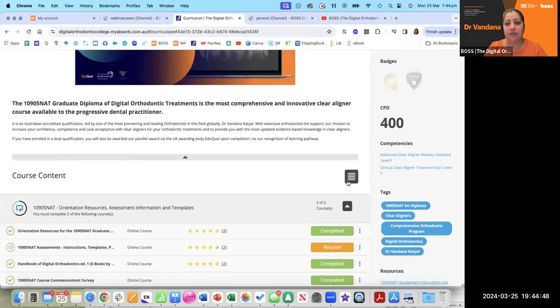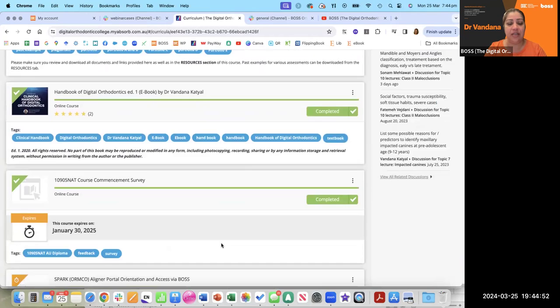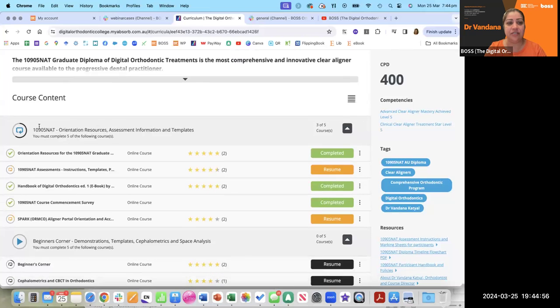You can always view it like this as well, okay? So you can view it however you want. And this, I like it, the vertical wall like this. I can see my sections. So the first section I want to go through is the orientation resources.